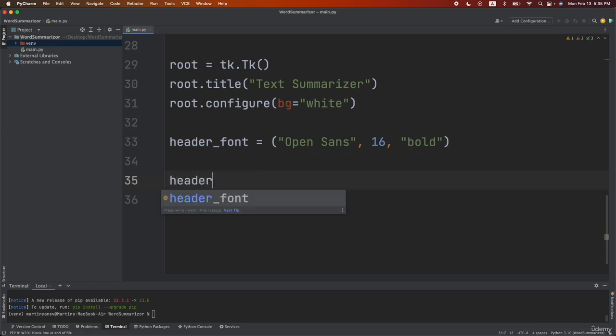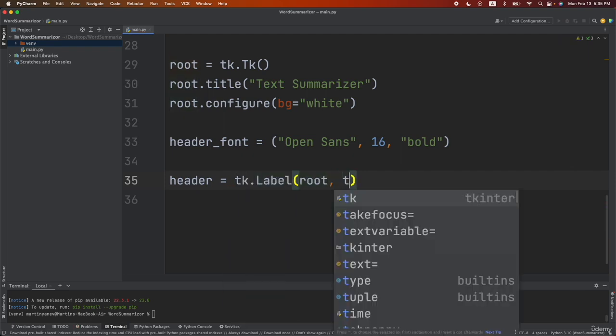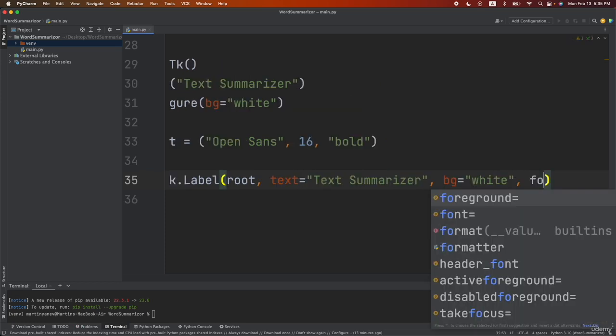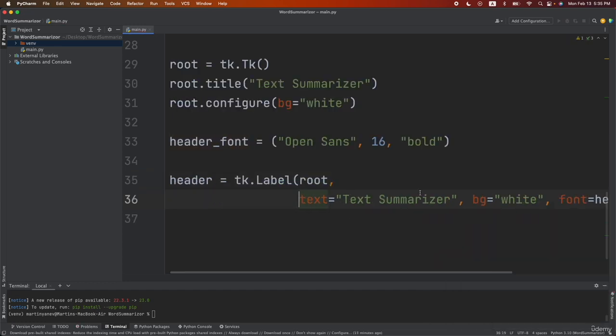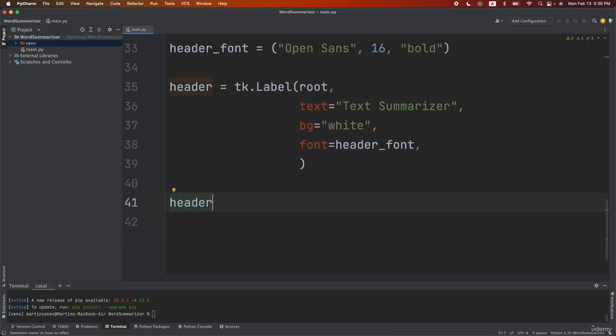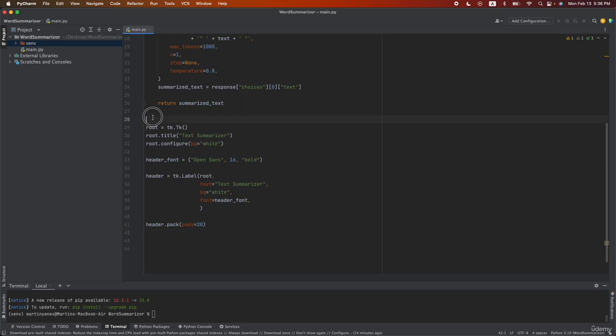So I will do header equals to tk.Label root. Then the text in our header is going to be here, and it will be equal again to text summarizer. So I will just copy that and paste it here. Then the background will be again white. And finally, the font will be equal to our header font, okay? So I will just paste those elements one under the other so it is more presentable. Then let's do header.pack. So let's do some padding equals to 20 pixels. And this is how your TKInter window setup looks like.